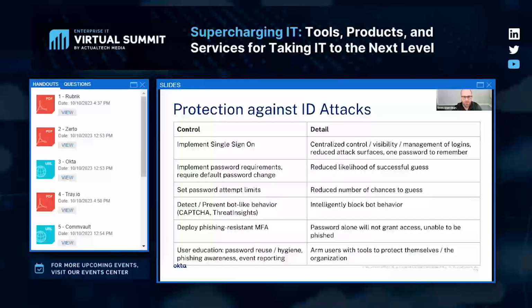If users don't reuse passwords, credential stuffing attacks no longer work. With strong and unique passphrases, password spray becomes much more limited in its efficacy. So in sum, these controls can help to harden your organization against the identity attacks that we've talked about today.